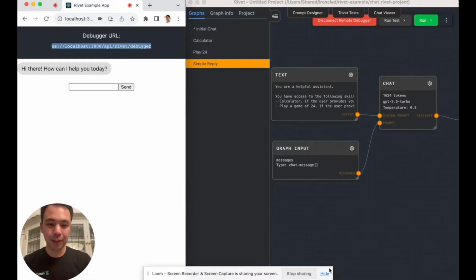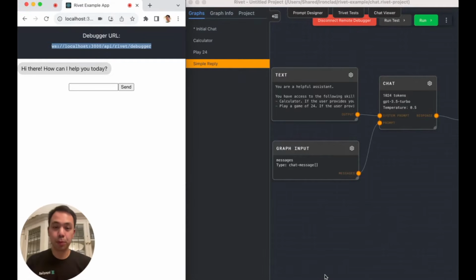Hi, I'm Kai, Chief Architect at Ironclad, and I'm super excited to introduce to you Rivet. Rivet is the open source visual AI programming environment. Rivet was born out of our need at Ironclad to build complex AI agents using chains of LLM prompts.